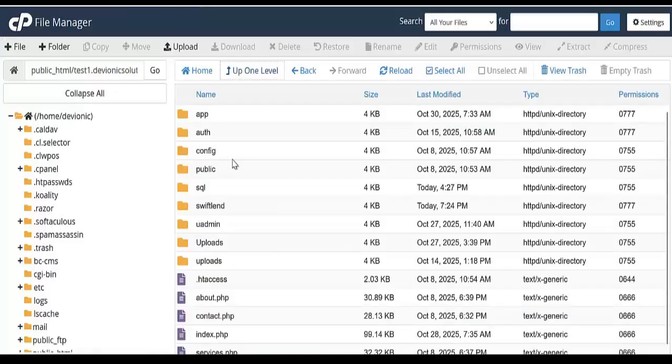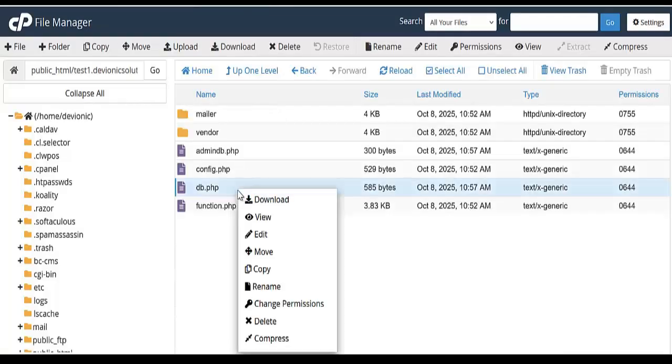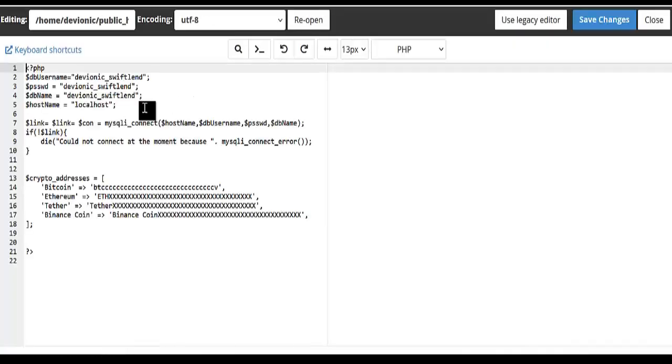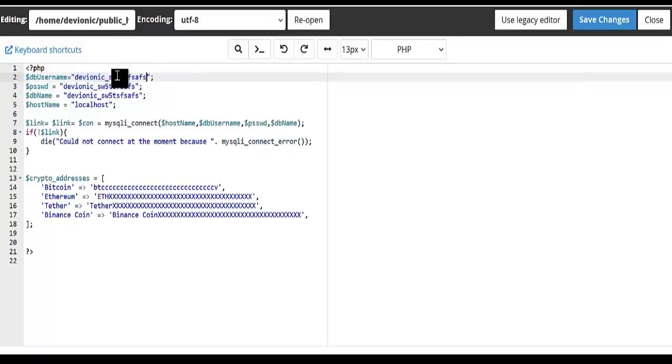Look for config folder. Okay. Look for db.php. Perfect. db.php. All I have to do is just to update this. Update this here. Update this here. Update this here. Alright, that's db.php.